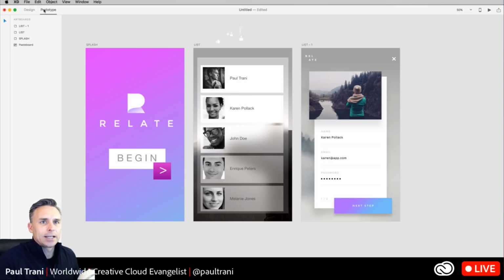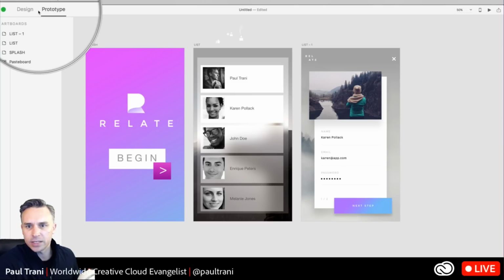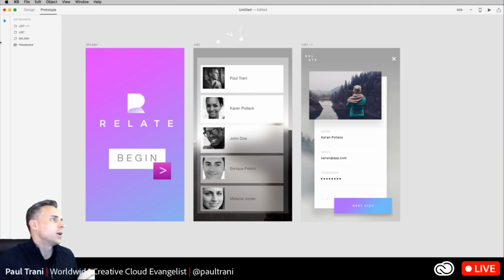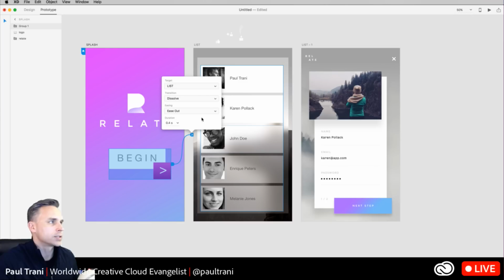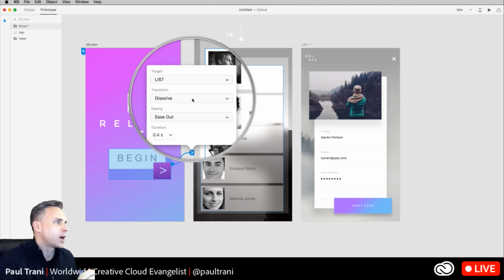And here we go. Simon, what's up? So I'm in prototype mode. See how I switched from design to prototype? Right now I can link this together. I can take, say, for instance, this object right here, point it to this second screen, just like that. Then I get these options.